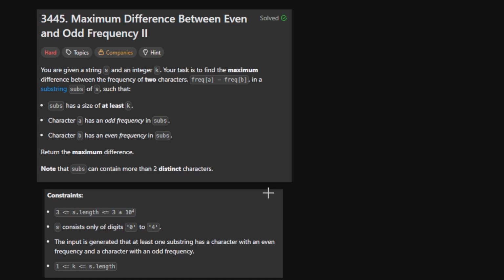First I thought about doing a double for loop on s and each time checking this, and that's how I can find the maximum difference and then return this. But the problem is that s.length is up to 3 times 10 to the power 4, so we need to think about something more efficient. And we also know that in s we have only 5 characters. We have numbers from 0 to 4.